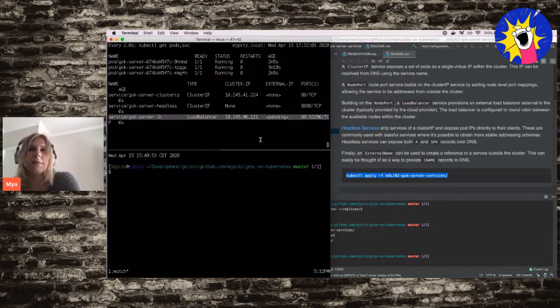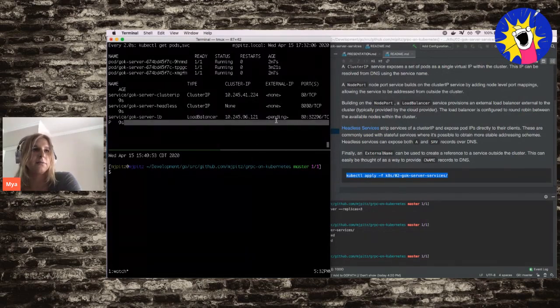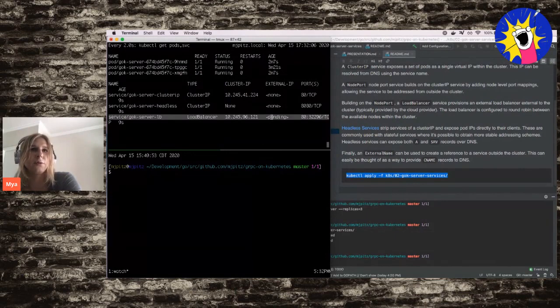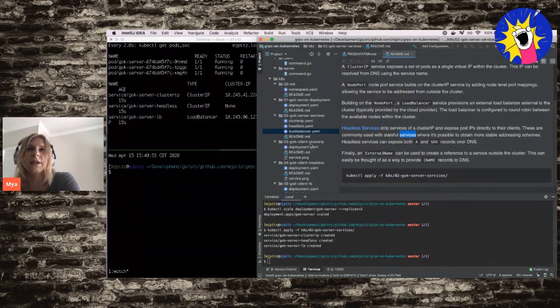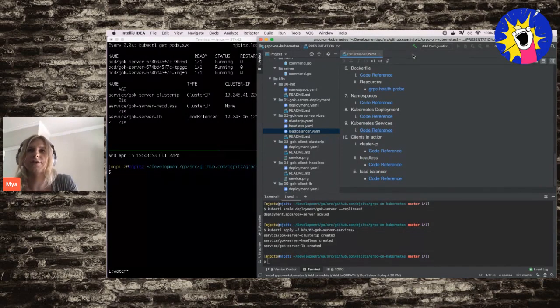The load balancer will take a minute or so to provision. We're waiting on DigitalOcean to go and provide us with that stable IP, but we've got other things we can do in the meantime. Let's go ahead and start making some use of the cluster IP service.